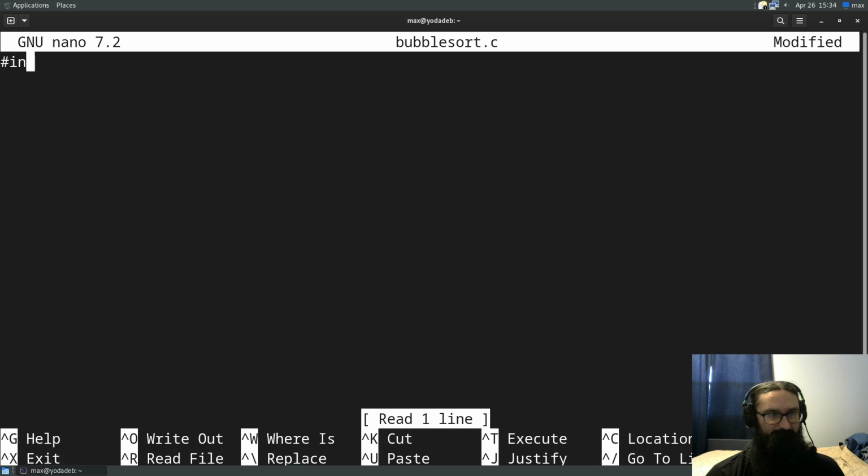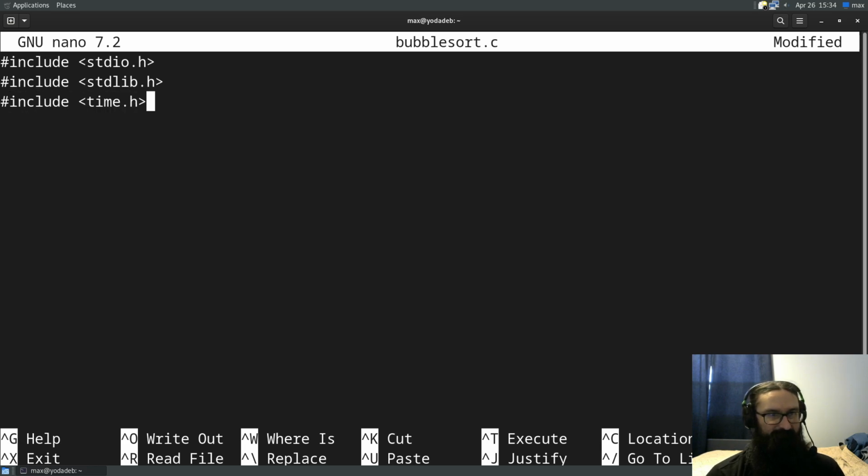Alright, we are going to need stdio.h, stdlib.h, and time.h. Time.h works with the rand function to seed it. Main's always going to return an int. It's always going to take an int argc and a character double pointer argv. And don't forget to return 0. Ooh, got some silly fingers there.